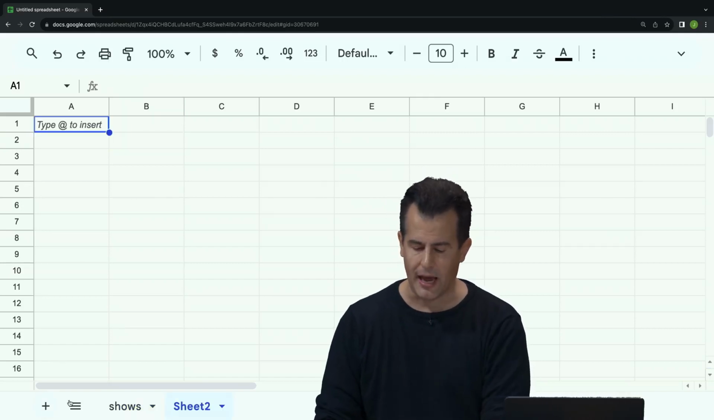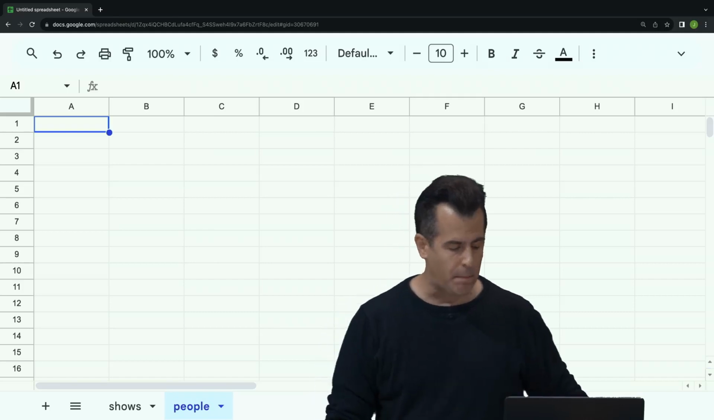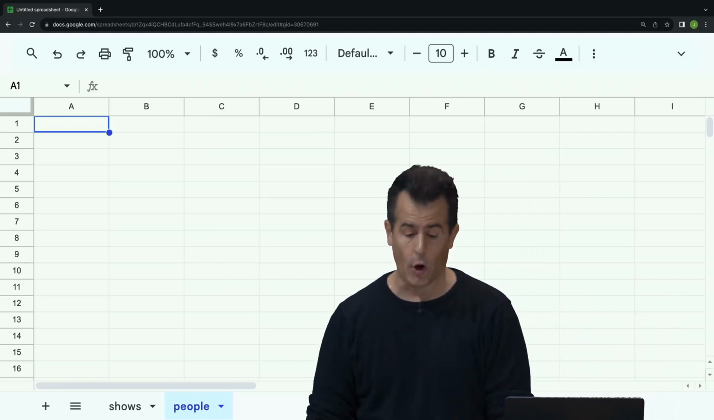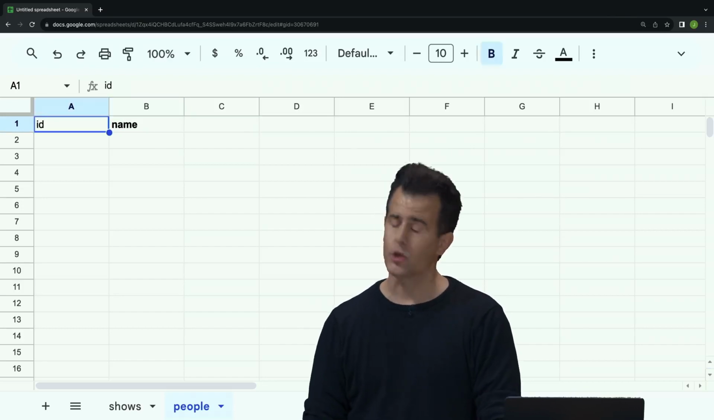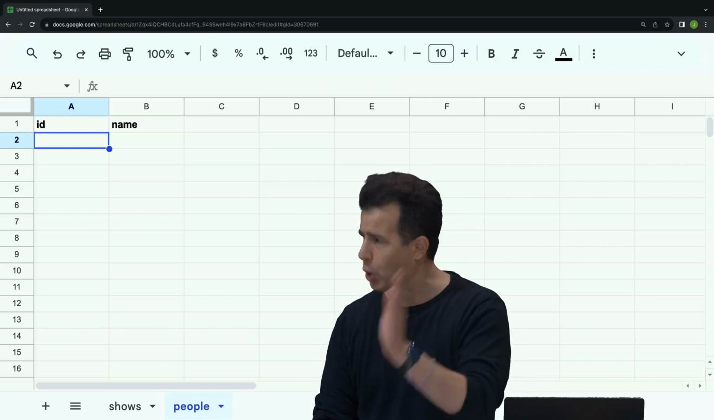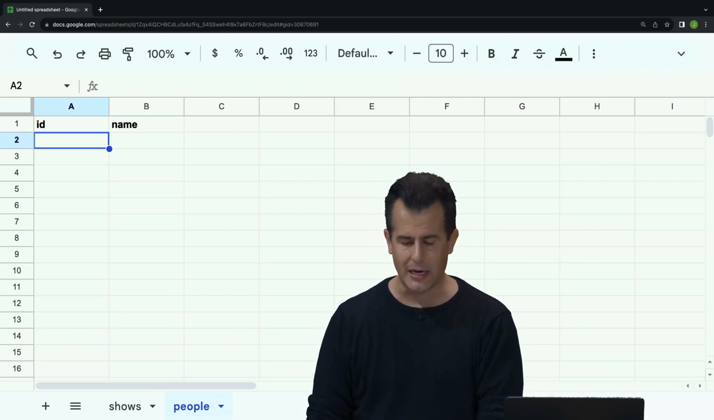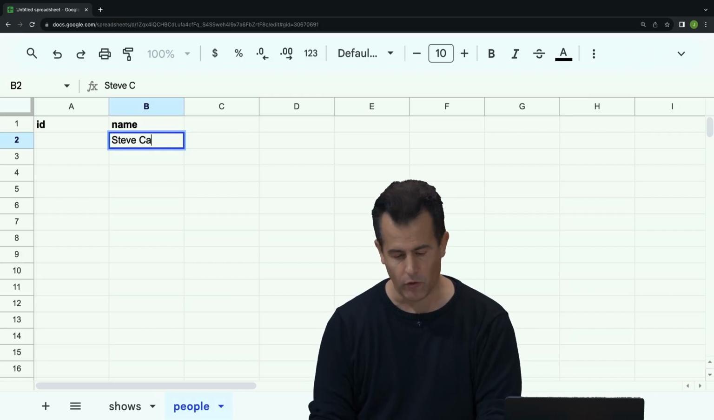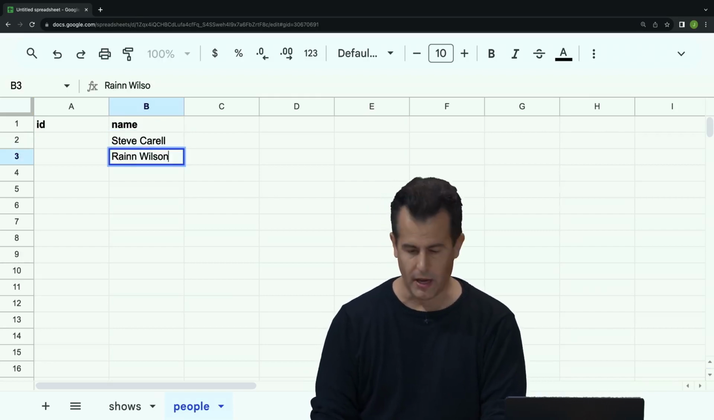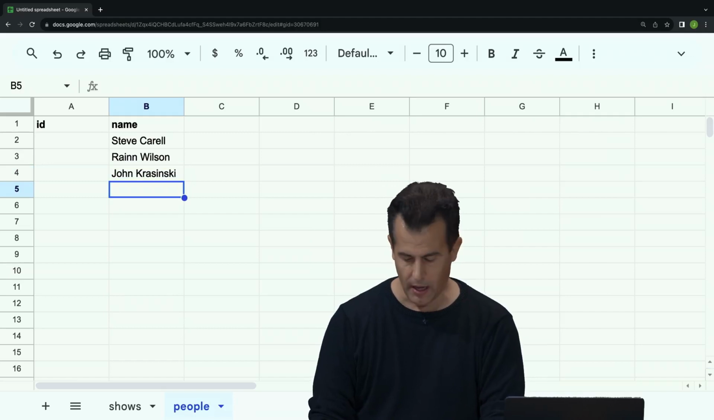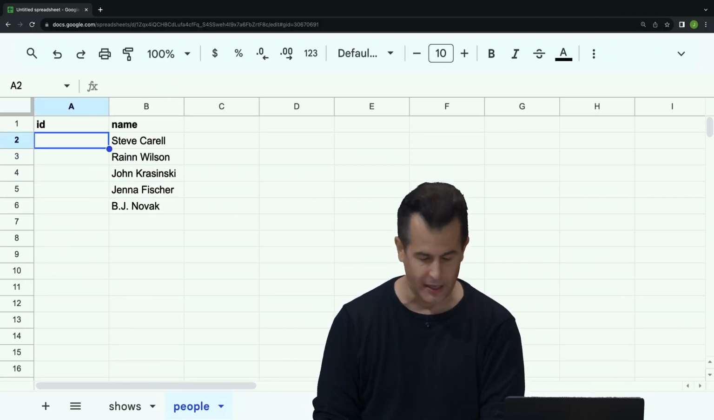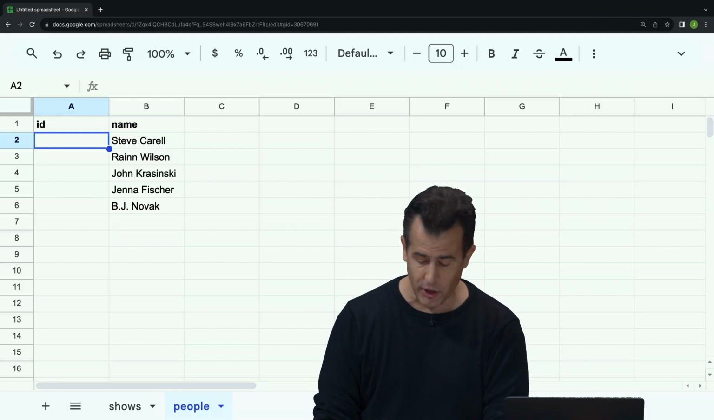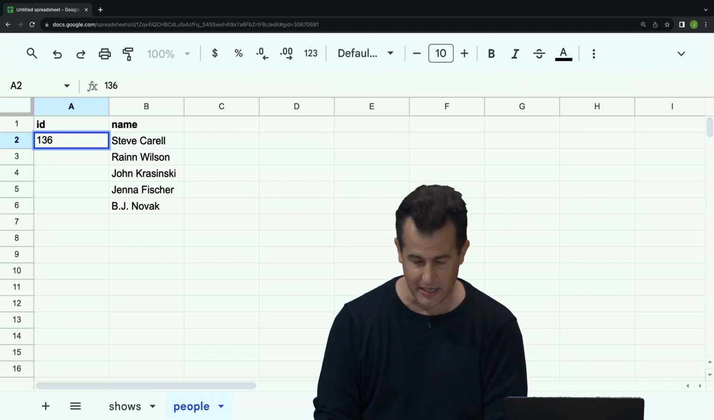Let me create another sheet now here, and I'll call it People. And in the People sheet, let me keep track of all of those TV stars. So one column will be name. Another will be also called ID here, but it's going to be a person ID, not a show ID. And here we have, for instance, Steve Carell. We have Rainn Wilson. We have John Krasinski. We have Jenna Fisher. And we have BJ Novak. And this is going to be a little tedious, but just to be consistent with reality, turns out that according to IMDb, Steve Carell's unique number in the world is 136797.